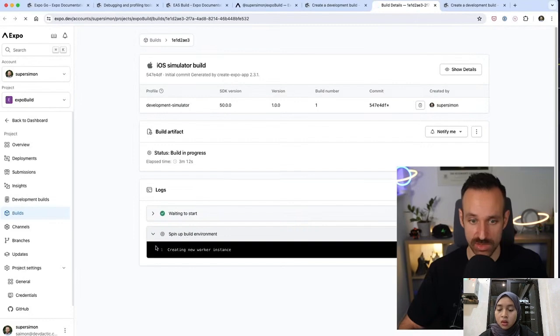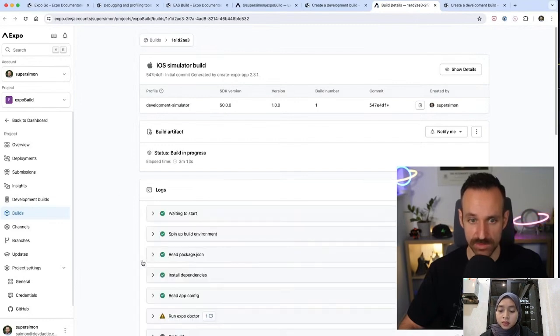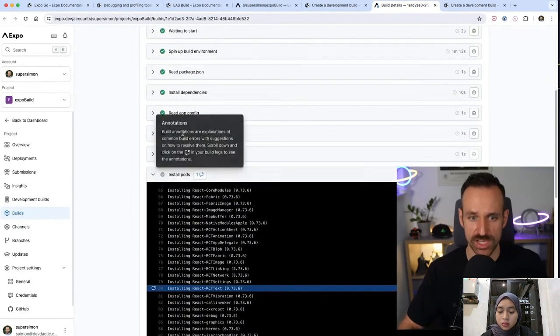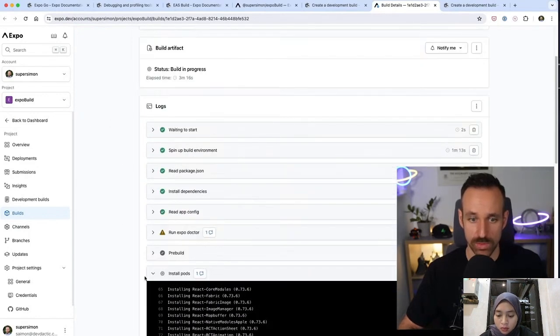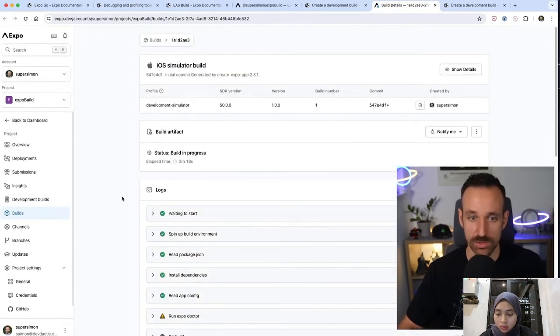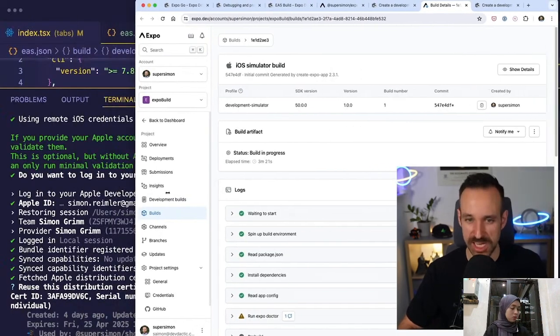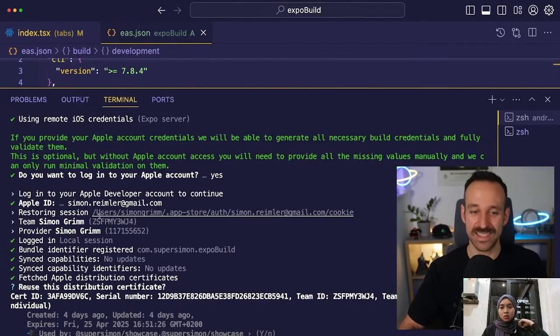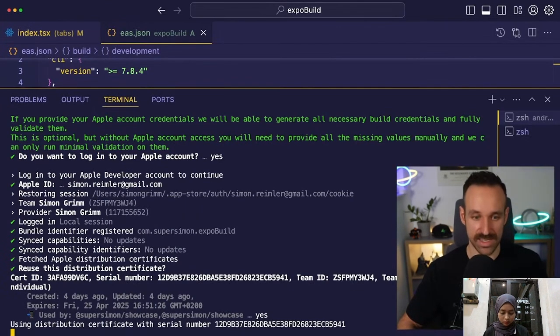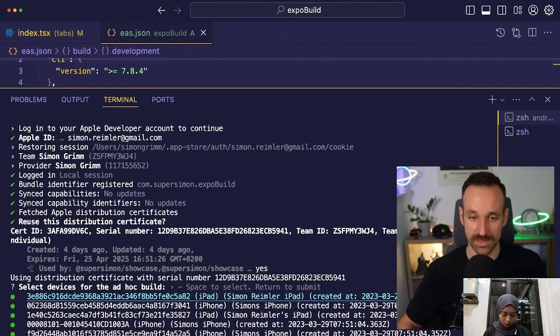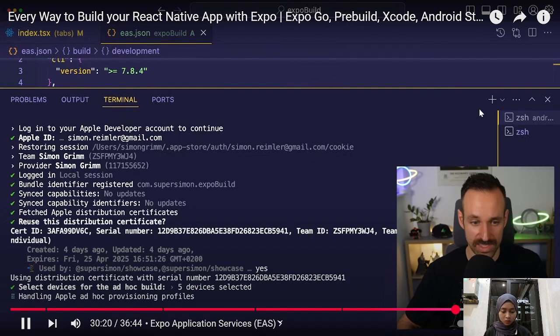I don't know what's going on. It's still spinning up the development environment. Nah, it's almost finished. Oh, nice. We're already installing the pods. I'm on a high priority queue today. And what's going on here is exactly the same thing. So yeah, select devices. I've included all the devices.